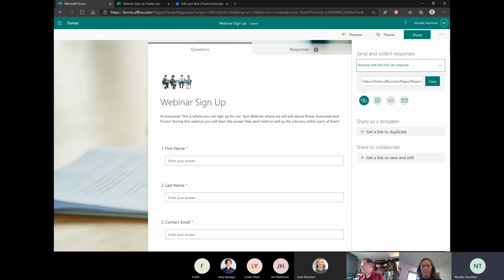We can also share this as a template in the event that we want to share this exact form with somebody else who wants to create a similar form. And we can share to collaborate. What this is going to do is let other people work on your form. Now that is Forms in its entirety.